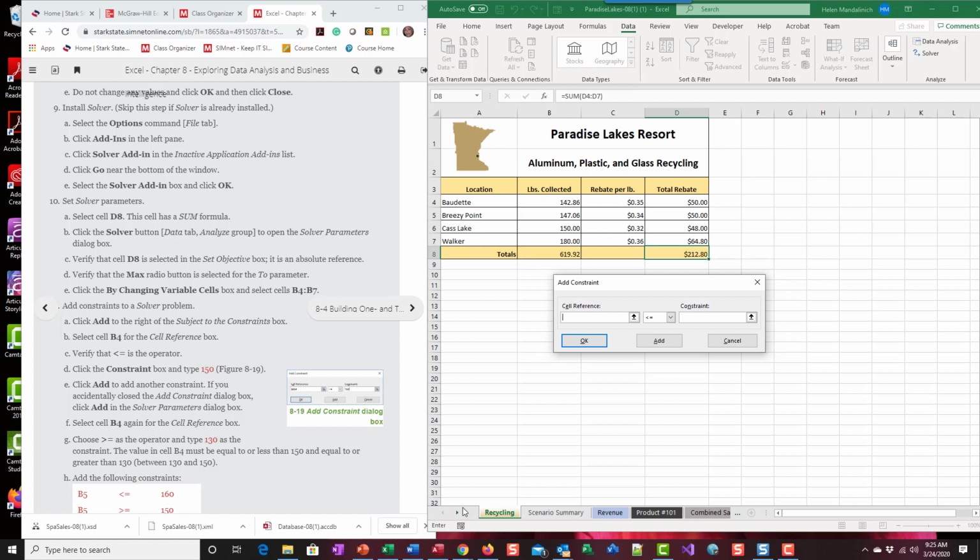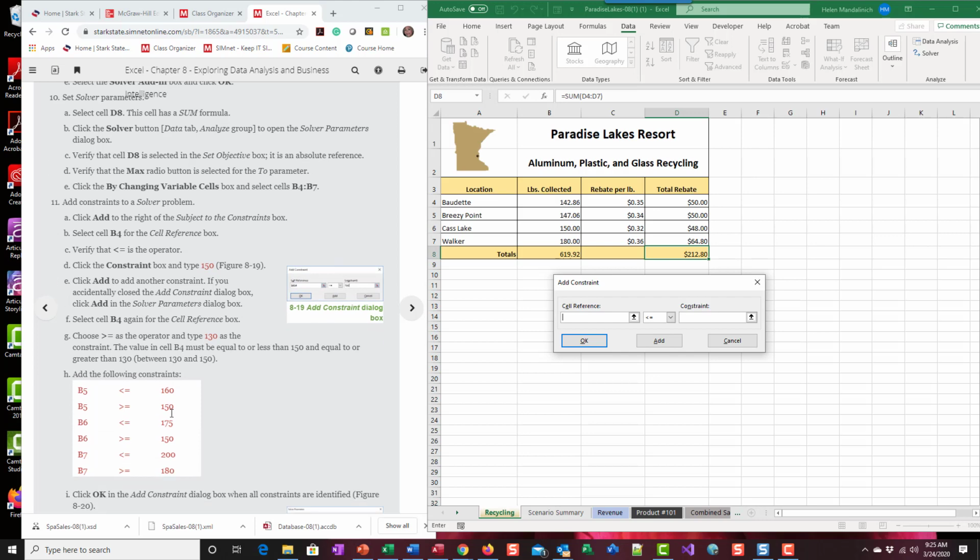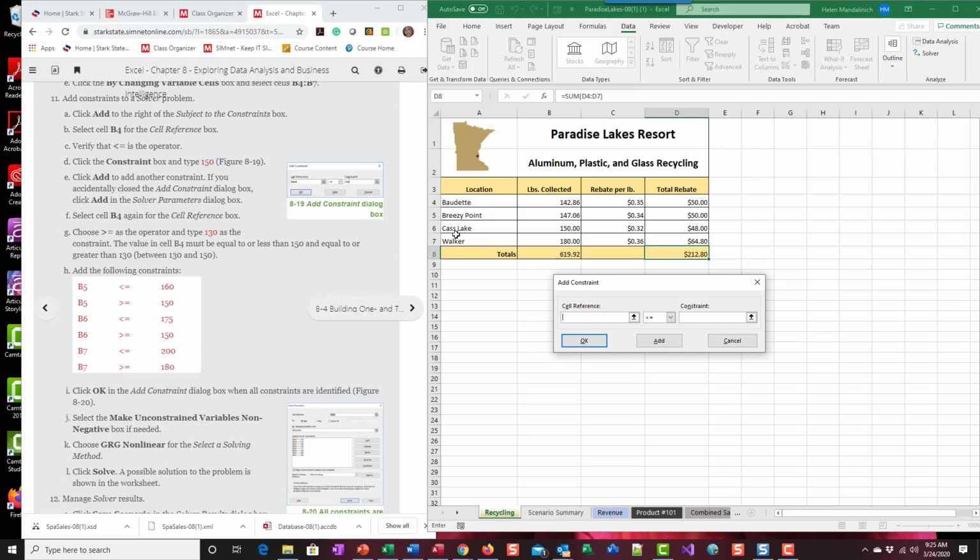All right, so then we're going to do the same thing to Breezy Point, Cass Lake, and Walker. So we're going to use this little chart right here. So I'm going to select B5, and I already have less than, so in the little window. So I'm going to do less than 160, add, B5 greater than or equal to 150. So the range for Breezy Point's collection is between 150 and 160.